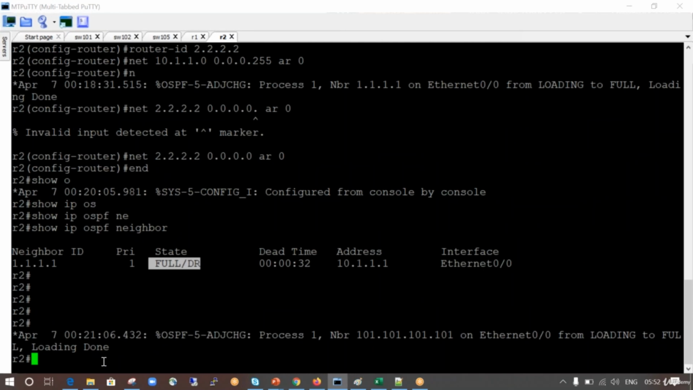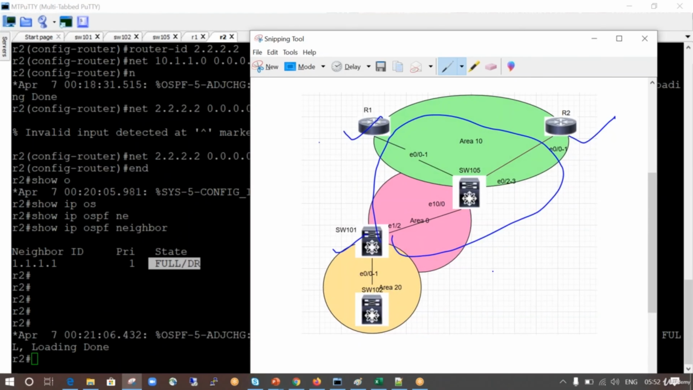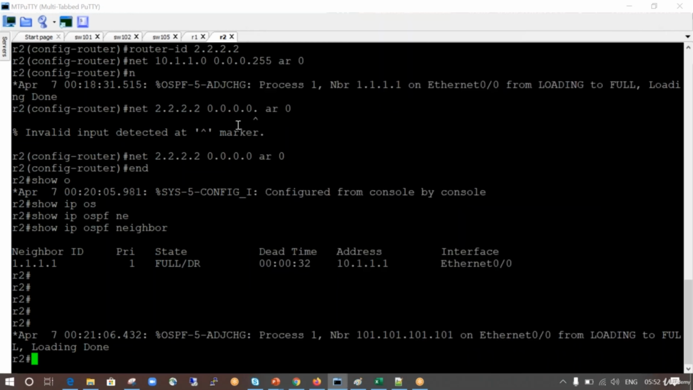Okay, so what I'm telling here is that if I am here and if I have one more device connected to this guy here, and that is also working as a DROther, then these two devices will get stuck in a two-way state. They will not exchange the entire topology and database tables, etc. All right, so let's stop here.